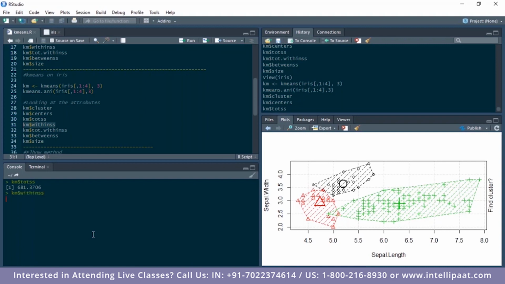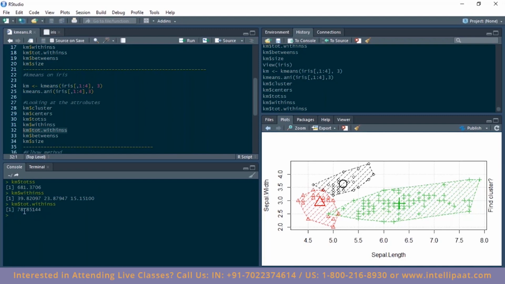Now k-means dollar within SS. So let's check. So 39, 23, and 15. Oh, we had actually built 3 clusters over there. Okay. So let's look at the total within SS. Right. So total within SS is 78, and this was 681. So when we add up these three, we'll get 78. And the difference is stored in between SS. So when you add 602 plus 78, you'll get 681.